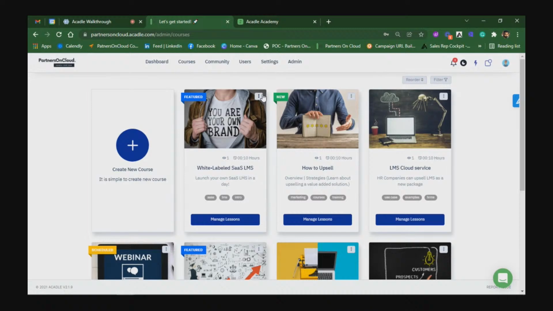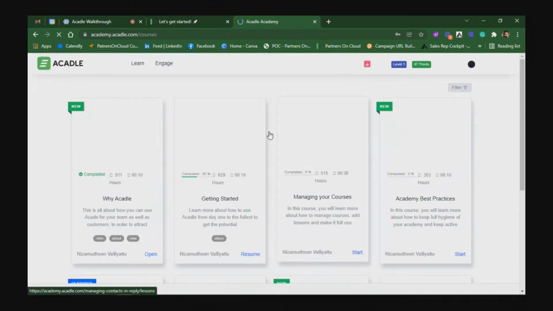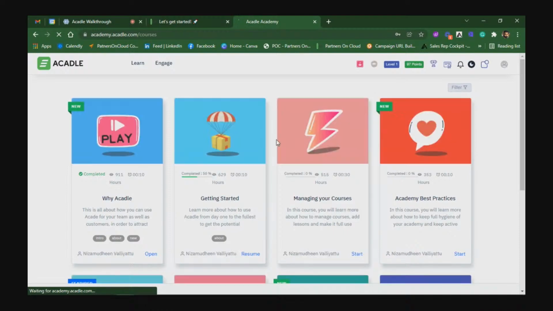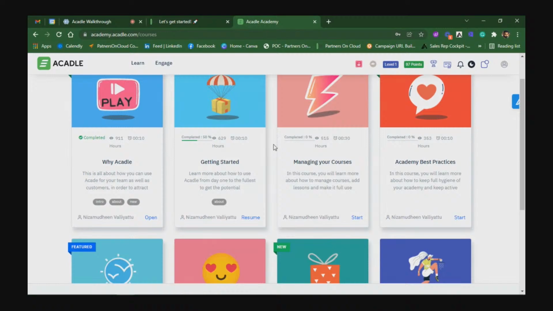The next question, Academy.Acadle, is it free? Absolutely. You can just log in, sign up, no payment, just start using it and see how it looks. So that is a demo Academy. At the same time, we try to cover a couple of features in terms of how you learn more about why Acadle, how to get started with Acadle, and some demos on integrating with third-party tools, etc. So all of those are available there. Please feel free to use that.